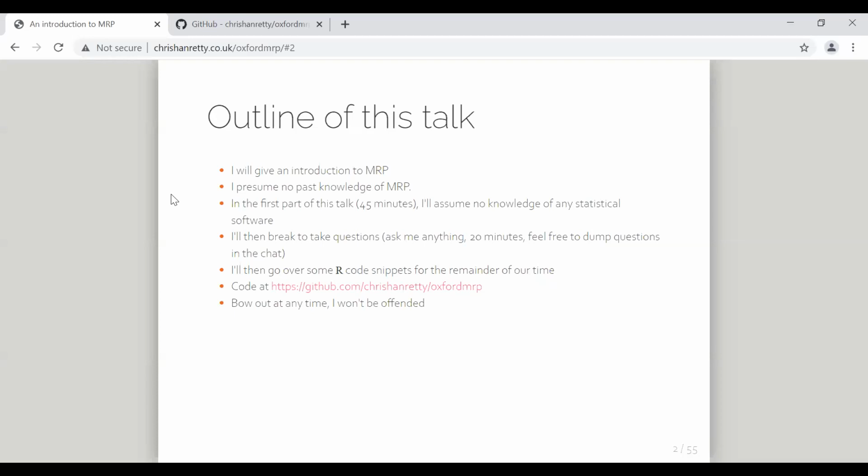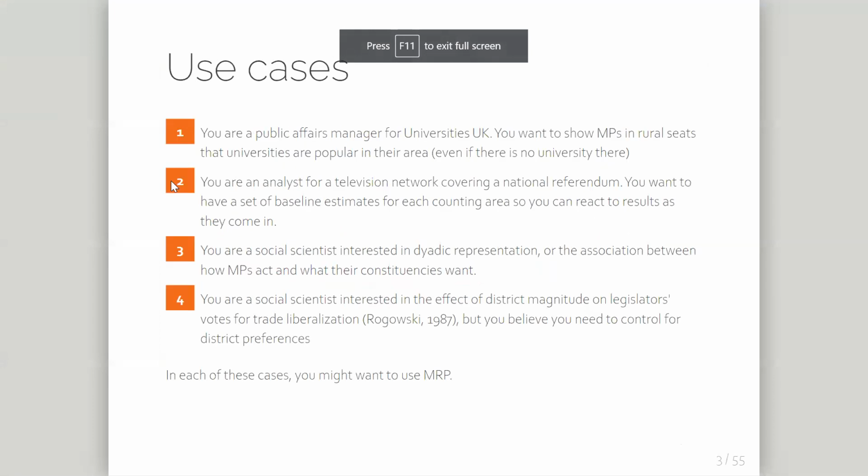Okay. So in order to motivate the use of MRP, I want to give you a couple of use cases or example scenarios. Let's say that you are tasked with improving opinion amongst elites of UK universities. You want to show MPs that everyone in their area really loves universities, even if they're an MP from a rural area. So you want opinion at the level of the constituency.